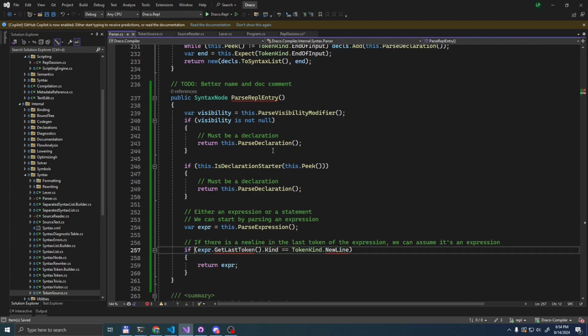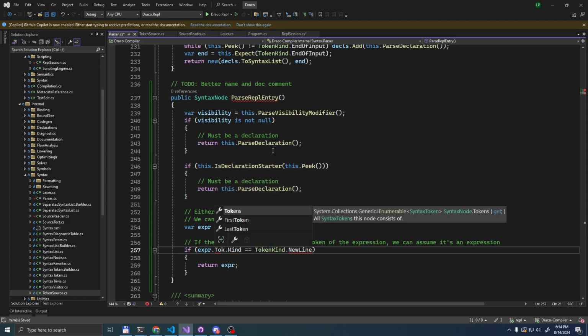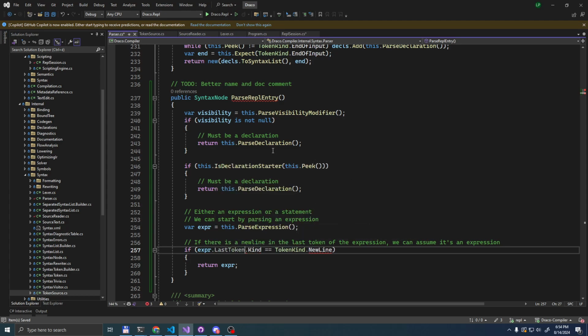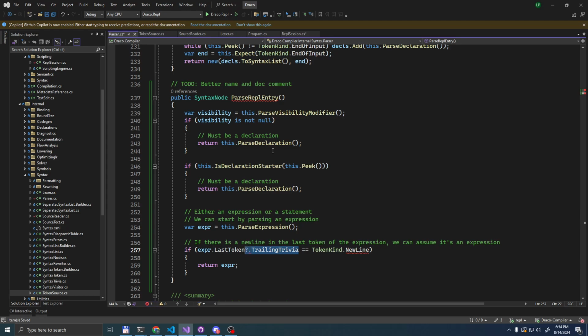I don't think we have a get last token, but we have a tokens attribute, I believe. Yes. Oh, and we have a last token, like so. And we don't care about the token kind, but we care about the trivia, the trailing trivia.